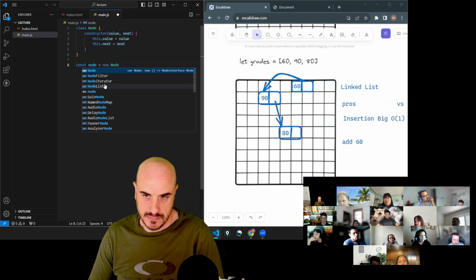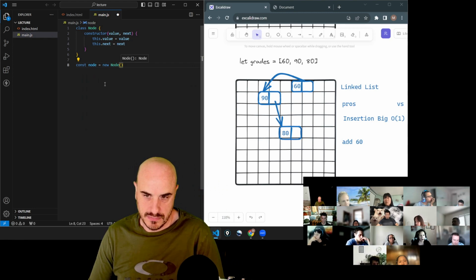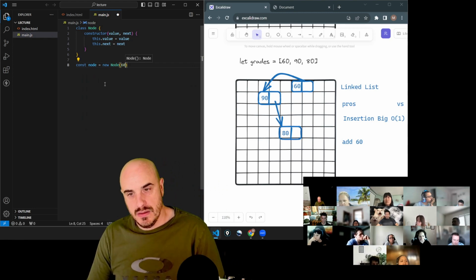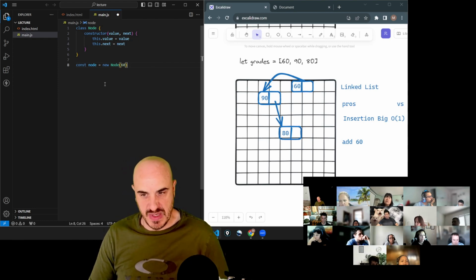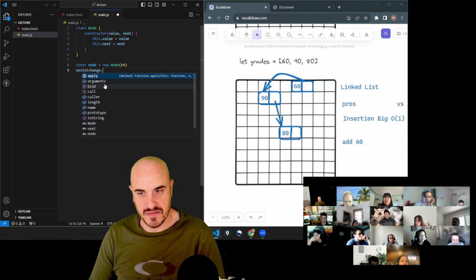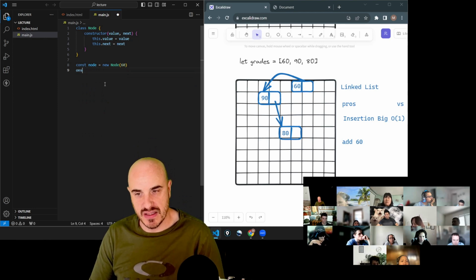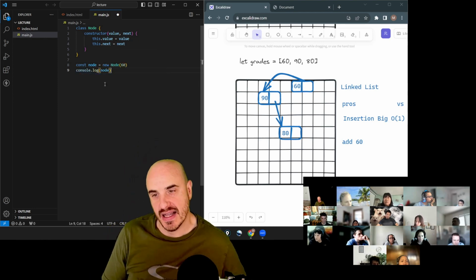New Node, and in parentheses 60, null. Yeah. And we can omit the null. It'll just be undefined, which for our purposes is fine. And then let's console.log this node. And then Ryan, what is it going to look like if you had to guess?